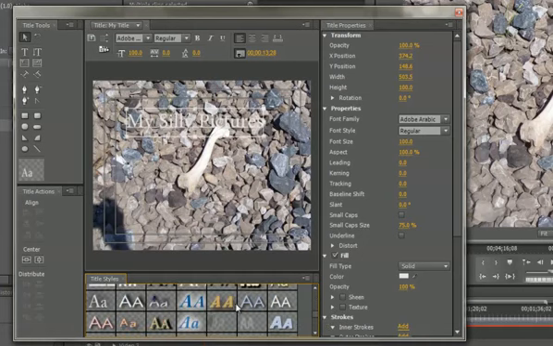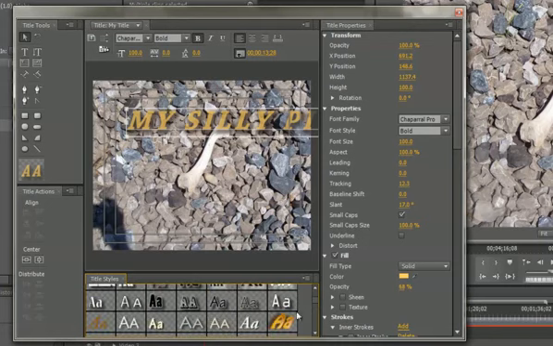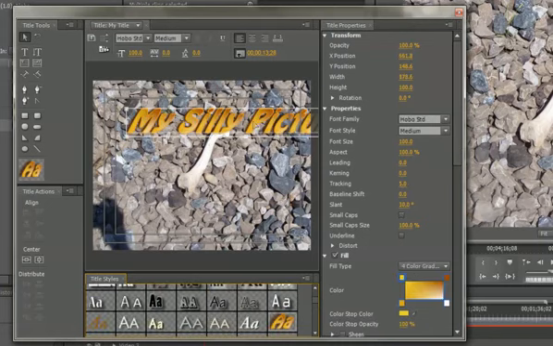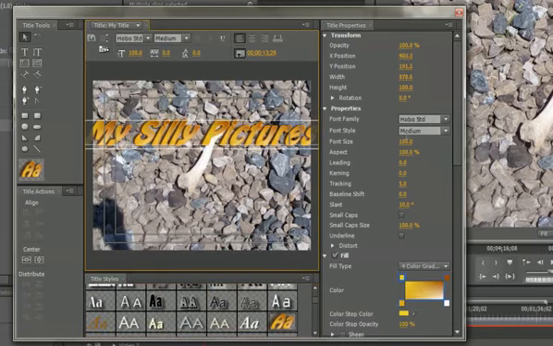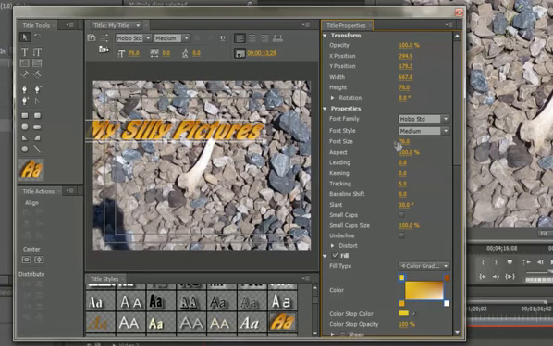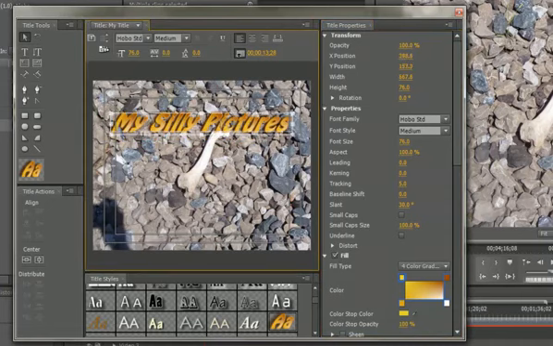Okay, let's try this one, or this one. I like the way this one looks. And this is a little bit big, so I'm going to come into the font size. I'm just going to scale that down by scrubbing, putting the mouse over it and dragging it, or you can just type a number in. Okay, and put that there.